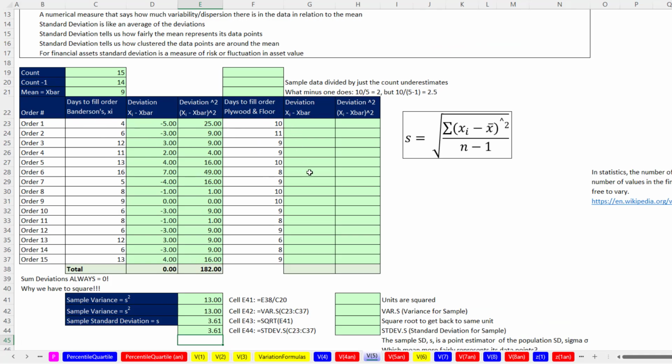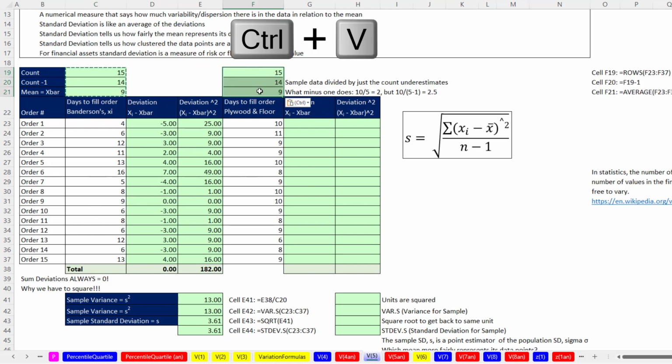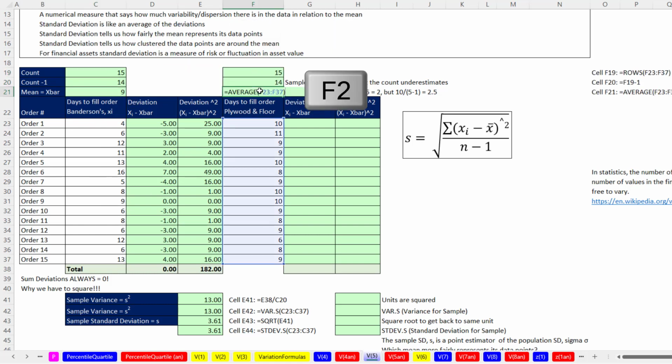Now, that's calculating standard deviation the long way for Banderson's data. You can try plywood and floor data over here for practice. But if you get how the formulas work, all of these formulas can be copied over because these are aggregate functions that are looking at a relative cell reference below. So I can copy, paste over here. If I come to the bottom cell and hit F2, sure enough, that worked. That's why we use Excel, of course, because it's fast and easy once you get the hang of it. And these are spilled arrays. And so the formulas only live in the top cell.